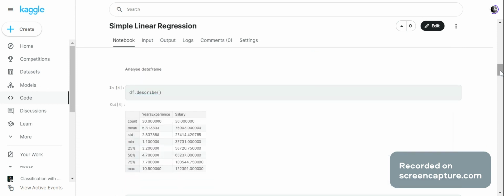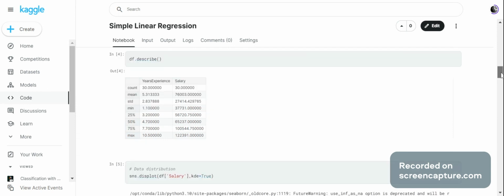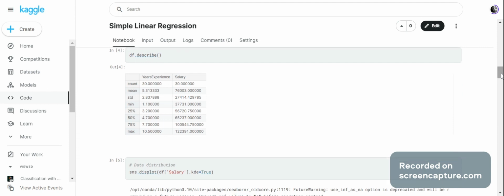Then we're going to analyze the data frame. We're going to use the describe function to analyze the count, which is 30, the mean, the standard deviation, the minimum, 25%, 50%, 75%, and maximum. That's a type of statistics as well, but it's not inferential statistics. I think it's another type of statistics, but it's not inferential statistics.